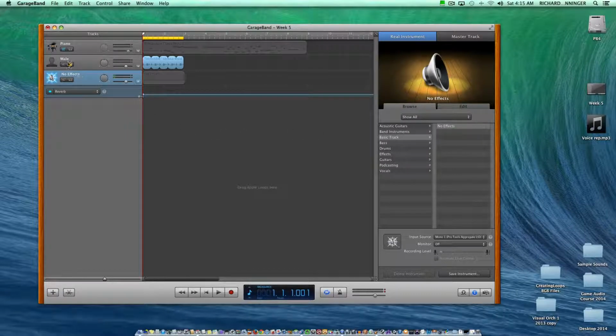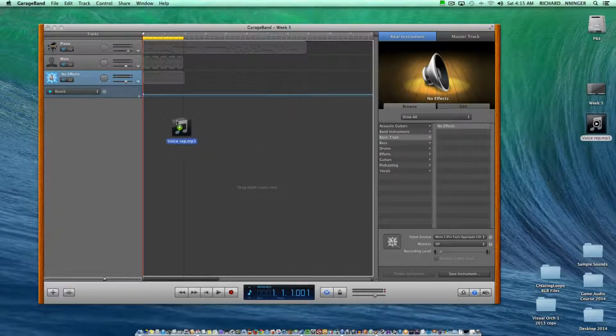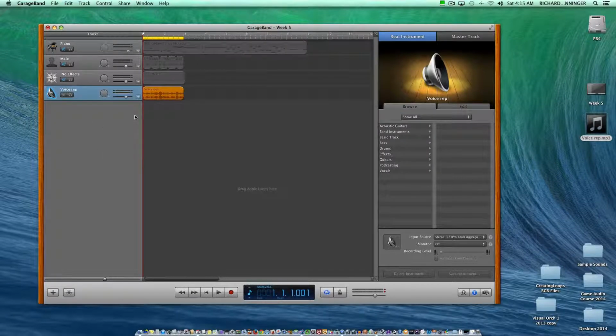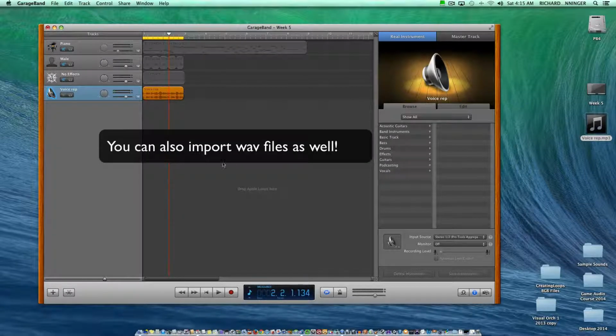Now to make sure that your loop actually works, I'm going to mute all the tracks. And I'm just going to drag this onto GarageBand. And I'm going to actually create a new track with a new loop in it. So there's my Incredible. Drag it over to the top. Now I should be hearing this Incredible. So there, I know that my voice works. You can import any MP3 file into GarageBand.